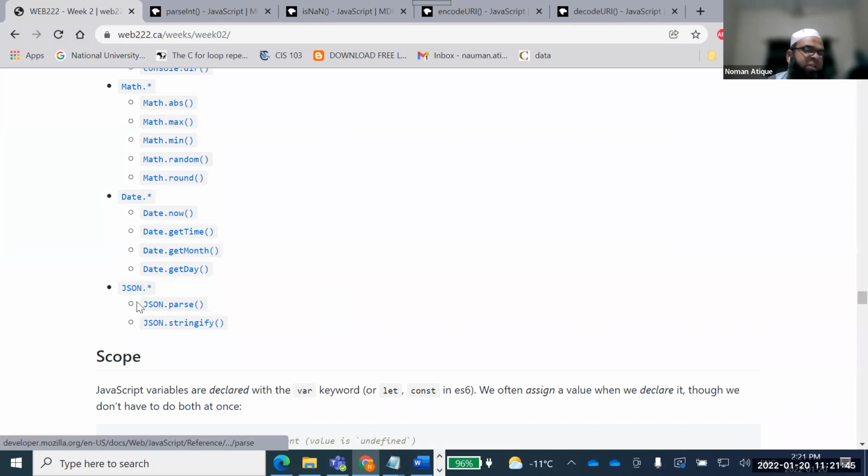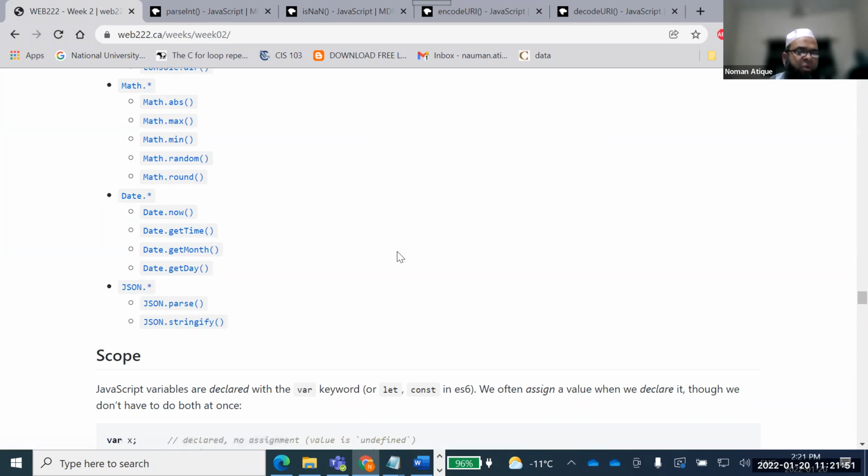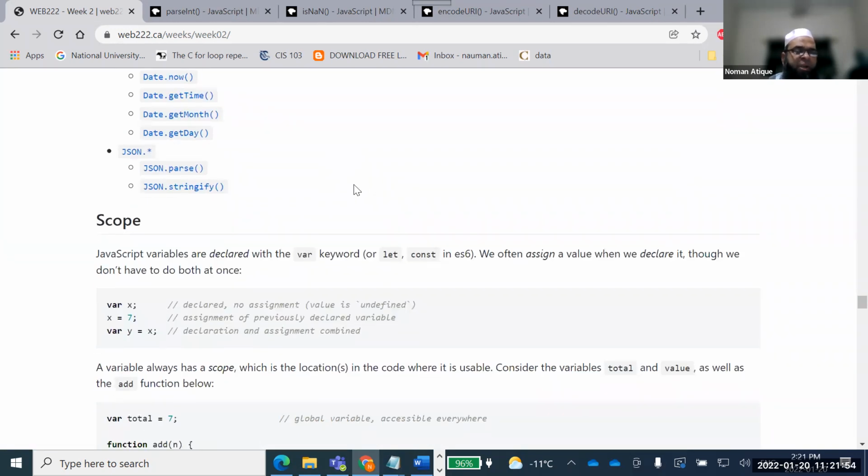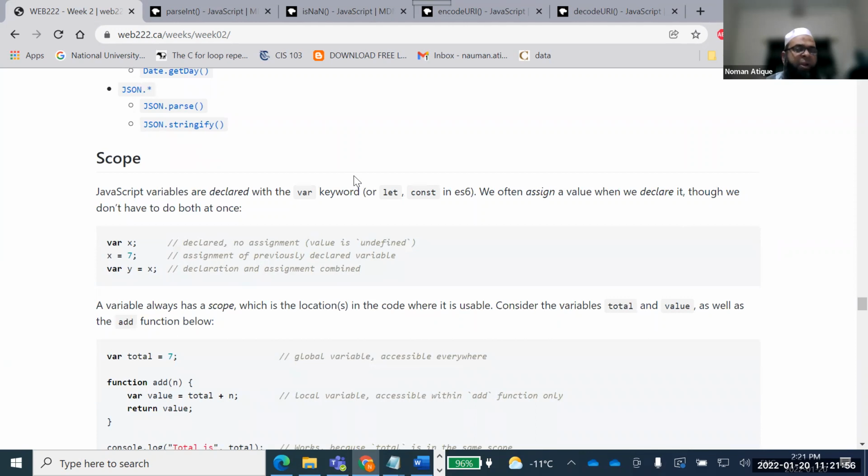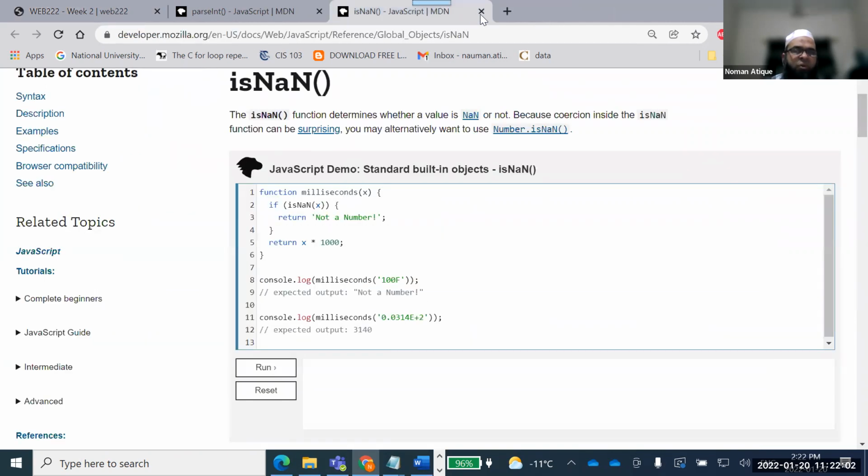And then we'll switch to JSON; we have JSON parse and stringify. It's a very interesting one, but I won't be discussing it right now. We'll talk about this one when we reach that particular level. Now, there is another thing that needs to be discussed before we start writing our own functions.